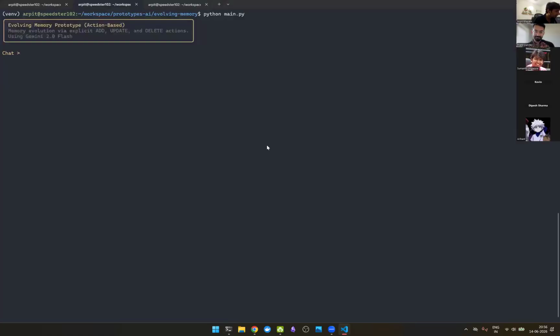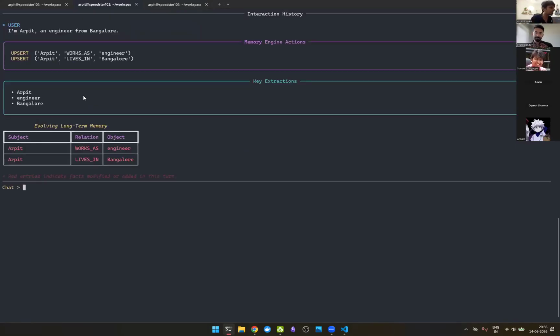Okay, I copy paste this. It goes, calculates memory actions. So what I'm doing is I'm instructing the LLM to generate actions for me. It generated actions. Key extractions: Arpit, engineer, Bangalore. Subject is Arpit, works as engineer. Arpit lives in Bangalore. Now, I ask it to output operations like upsert. Because if I tomorrow say I live in Gurgaon, this is a case for update, not append. So keep this in mind.